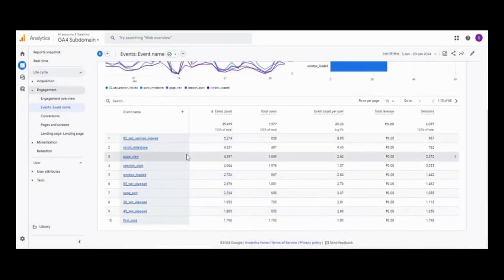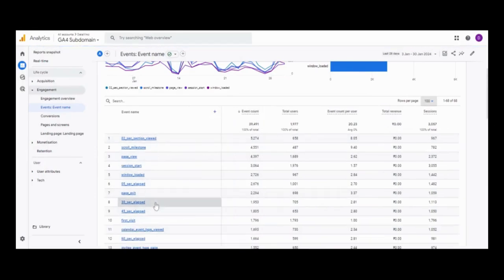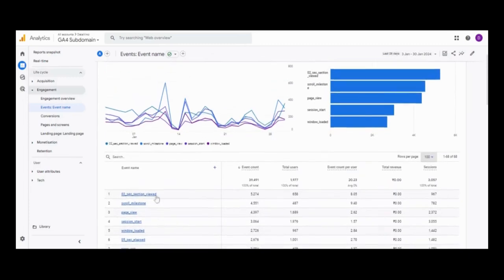Now these are the events which combine the default GA4 events and the custom events which we have created via GTM and sending their data to GA4. Now you can also make custom events through GA4 UI as well, but we recommend doing it using Google Tag Manager only. So you can expand this and you can see all the events over here.